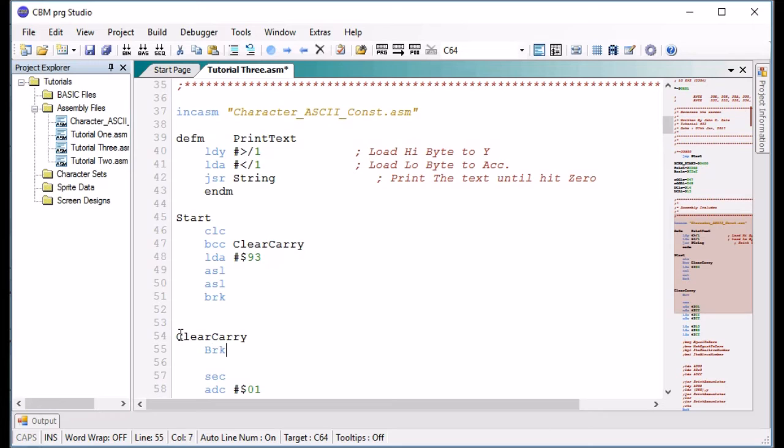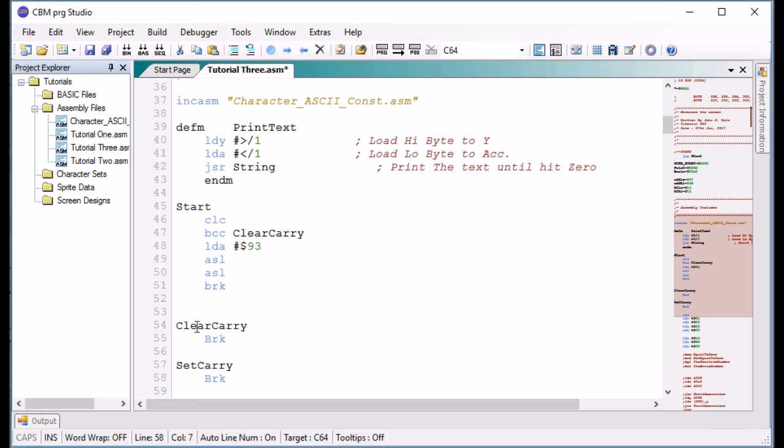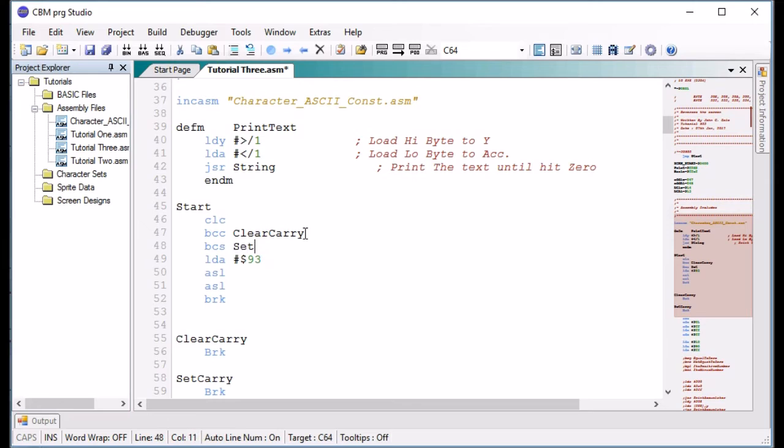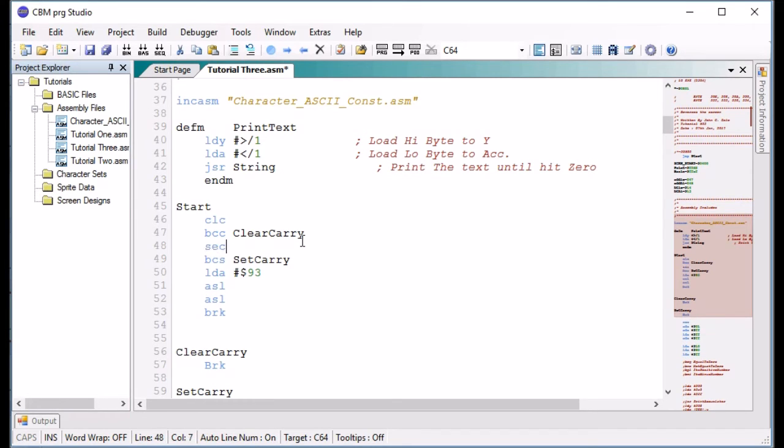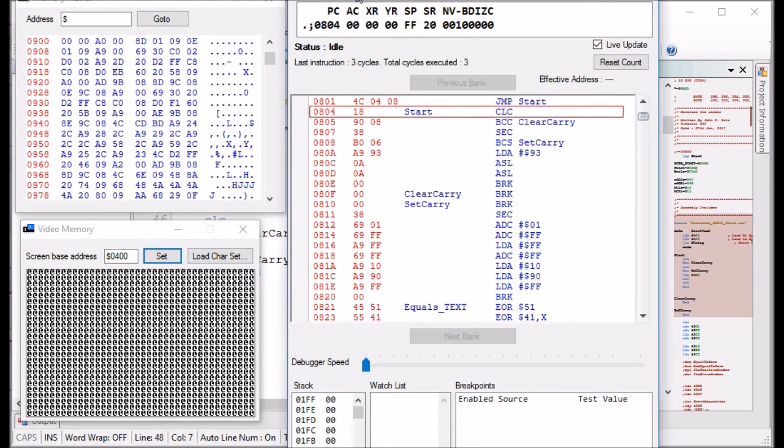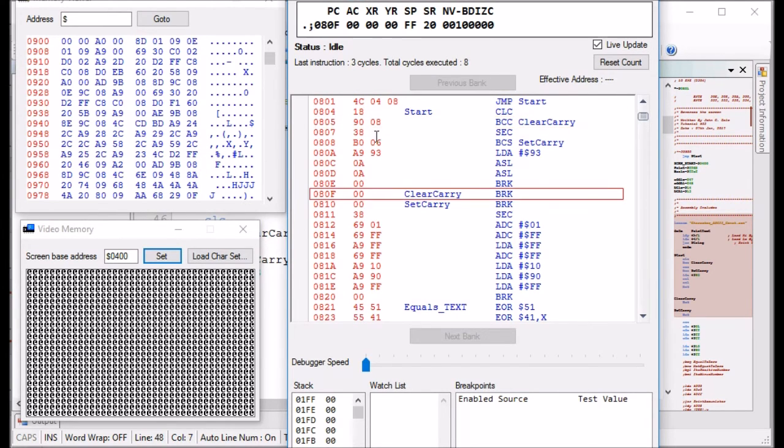and we'll put a break in there, and we'll set carry, we'll put a break there, and what we'll do is we'll branch if carry set to set carry. Right, and what we'll do is we've cleared the carry here, which will jump to the carry clear, but we'll set the carry here, and we can do both tests in the same way. So debug it, we'll jump into it, clear the carry so it's cleared, branch if carry clear, straight away branches to here because the carry is clear.